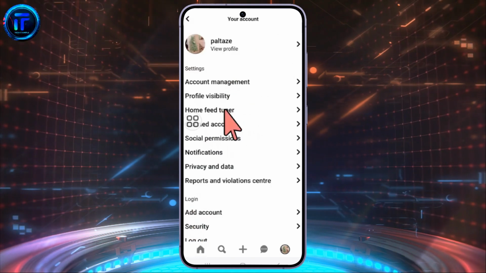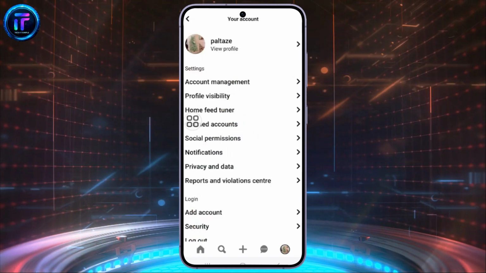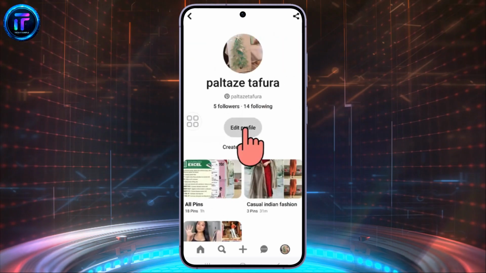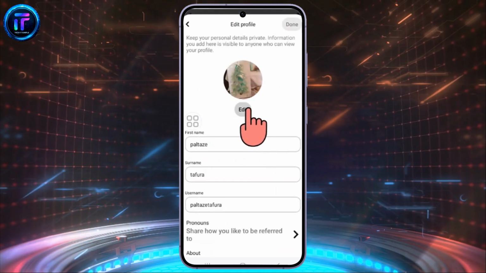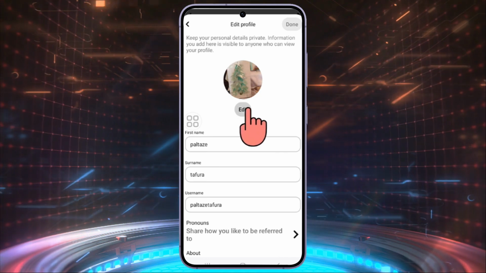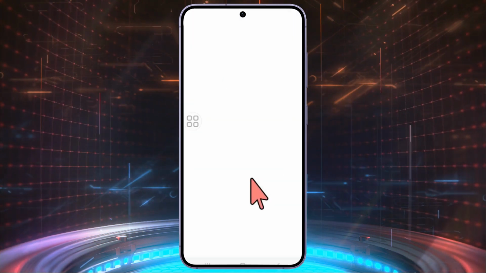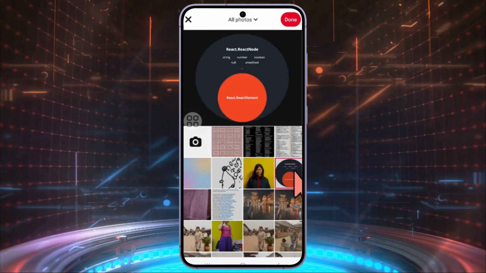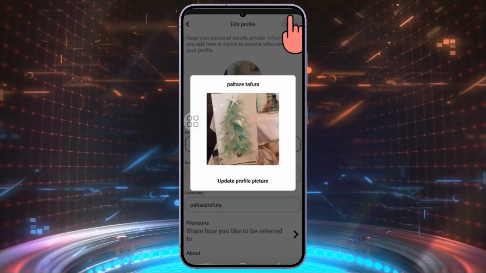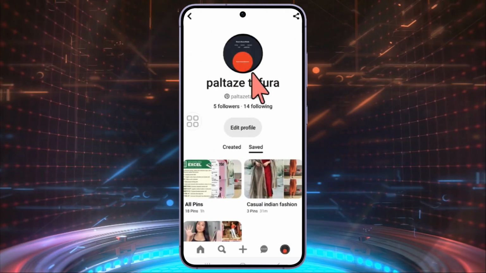In order to change your profile picture, just click on View Profile. Now, click on Edit Profile, and there we have an option to edit our profile picture too. So, let's select it, Update Profile Picture, and select any one of these. Let's say this one, and done. If we go back, our profile picture is updated.